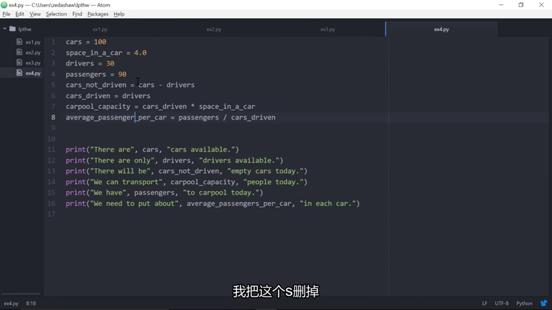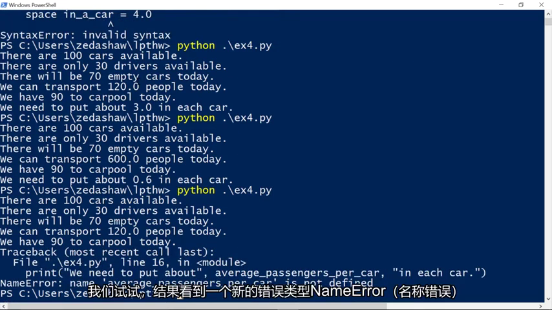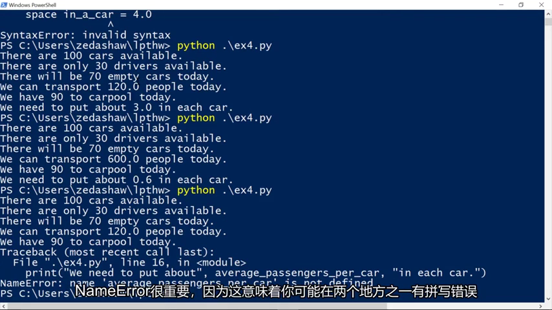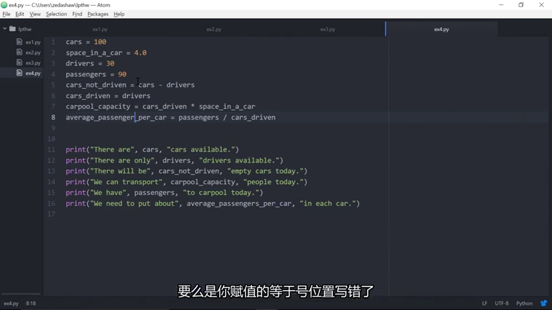And trust me on this. The most common error you're ever going to run into, one character errors, are the bane of every programmer. So let's try that. Now we have a new error type, name error. The name error is significant. It's important because when you run into a name error, that means you spelled something wrong in one of two places. Every time you get a name error, you either spelled it wrong where you did equals, where you set it equal, or where you use it.